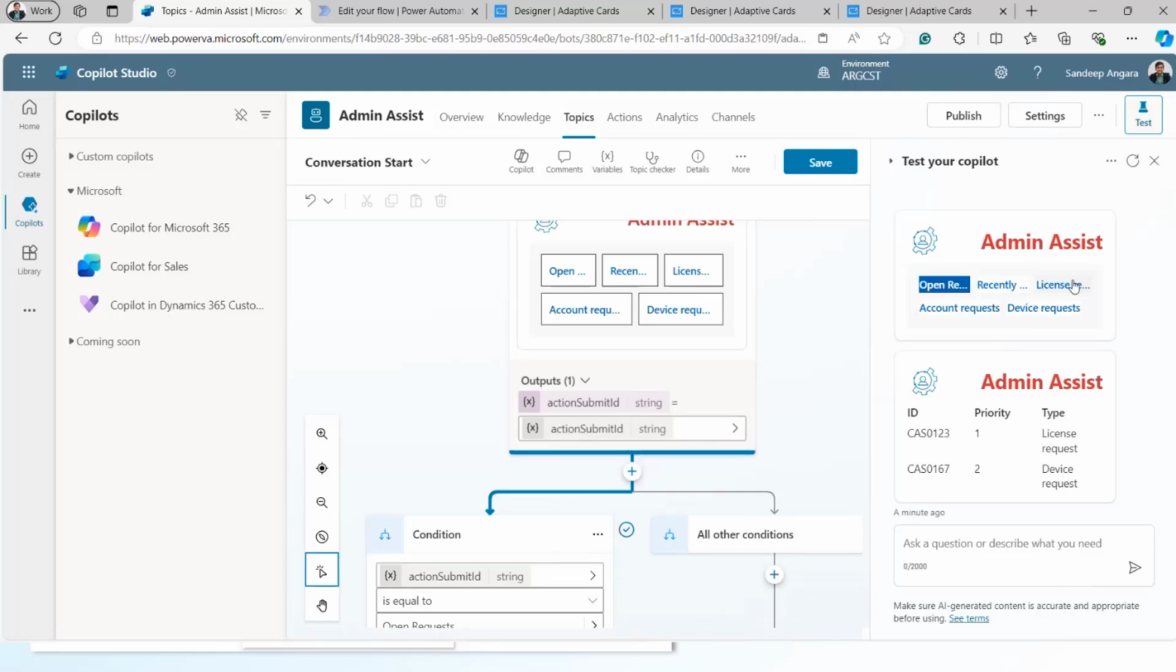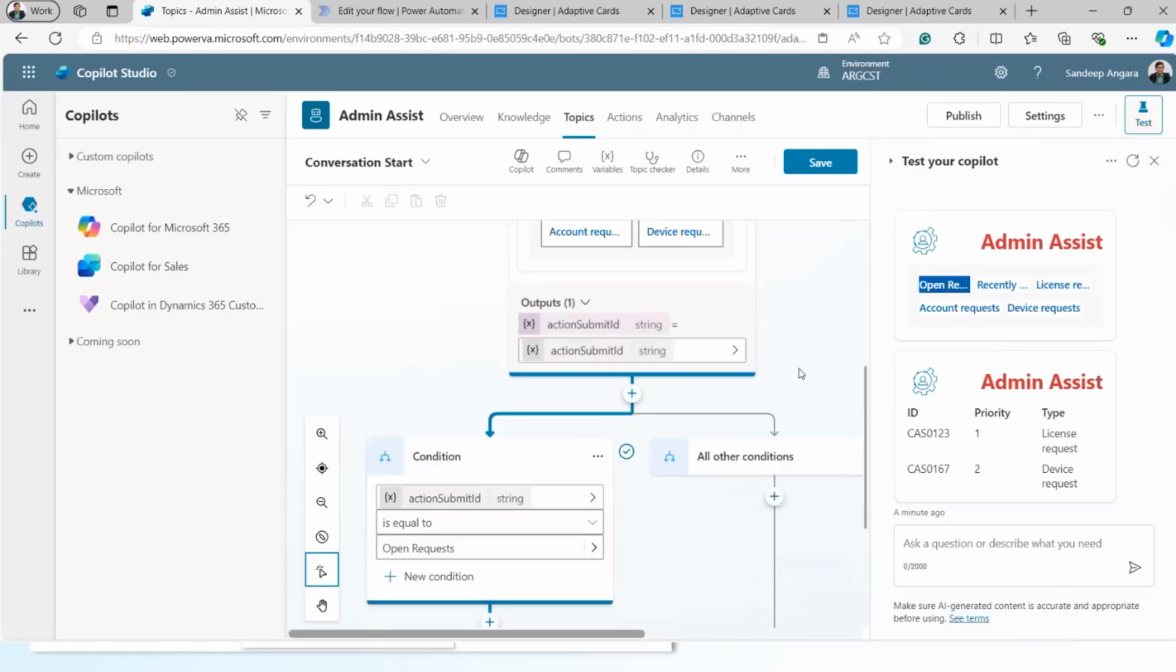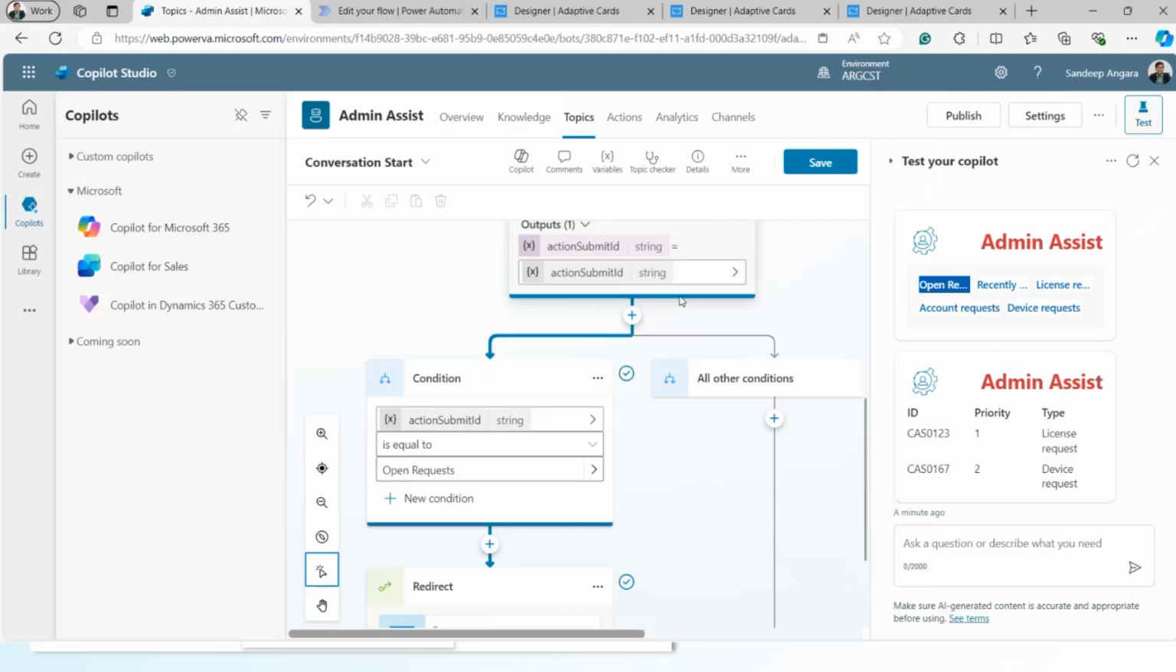So here I have a series of buttons. When I click, it captures which button title the user clicked, and based on the user intent, it captures the intent, and we can navigate to the right conversation path. So this is how we can implement this with adaptive cards.